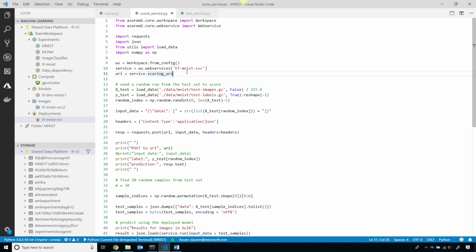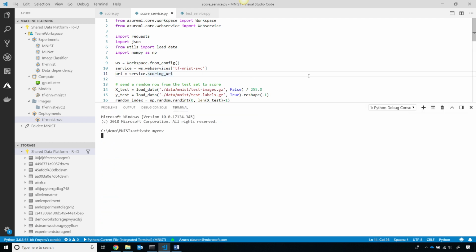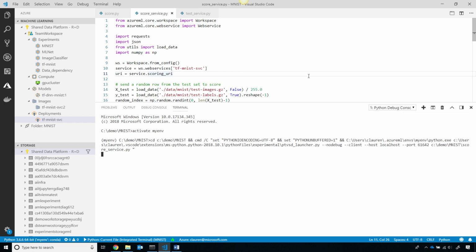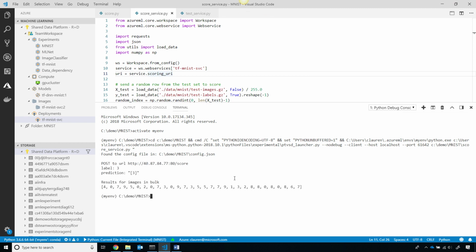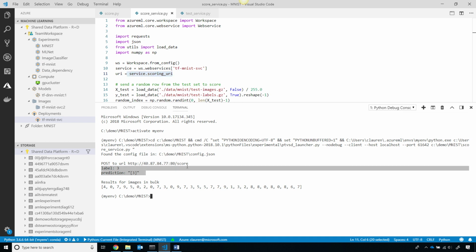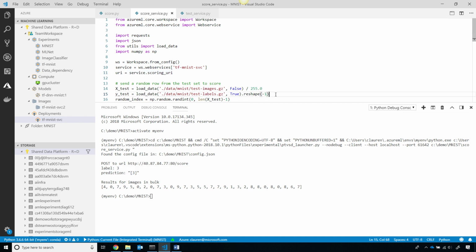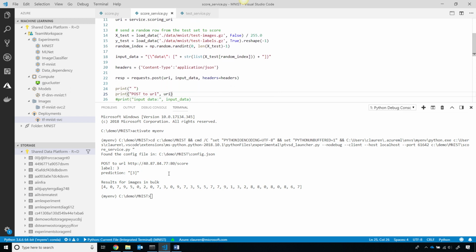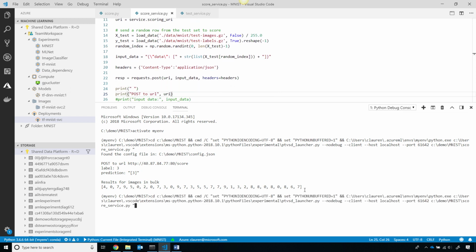You can see, I'll go ahead and run this. I'll activate my environment. This will load up some random test data, and it'll call the service. So you can see here's the URL of the web service, and I got that by calling the scoring URI right here. And then you can see the prediction is 3 and label is 3, so that is indeed correct. Or you can pass in a bunch of individual images and score them in bulk, and you can see a bunch of the scores here, which is fantastic.